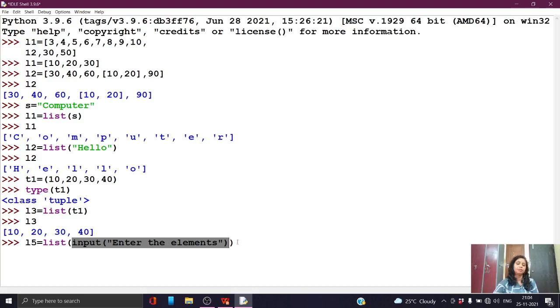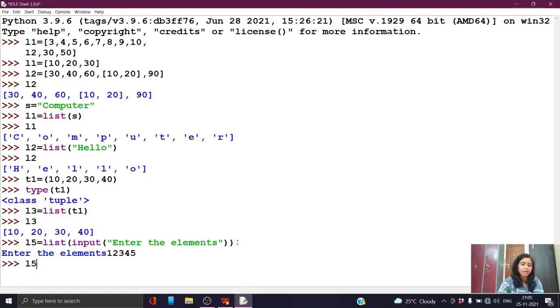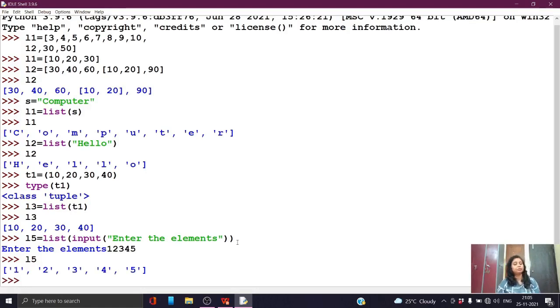You need to remember. So when I execute this statement, Python will ask me to enter the elements. So here suppose 1 2 3 4 5. Now you can see that I have given 1 2 3 4 5, but actually this 1 2 3 4 5 is one string data type. Okay, now you can see L5 contains 1 2 3 4 5.